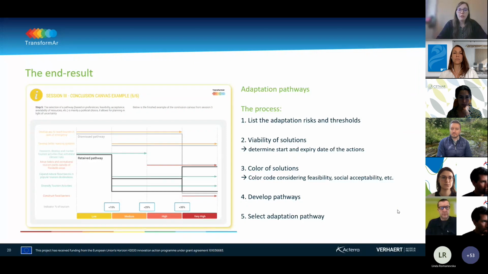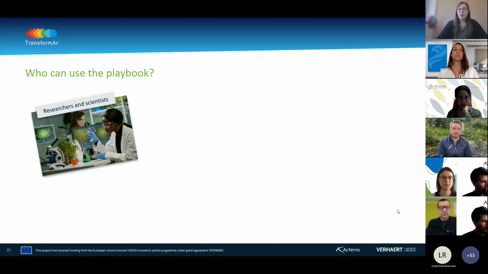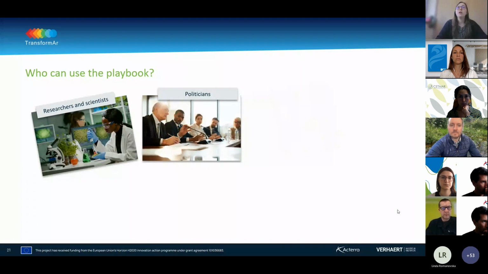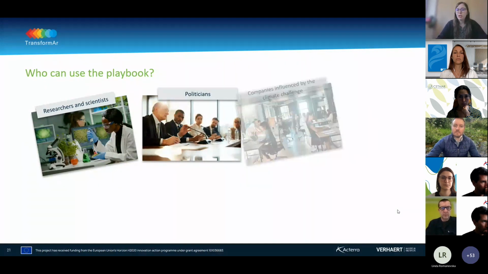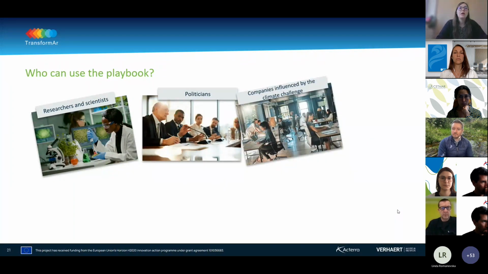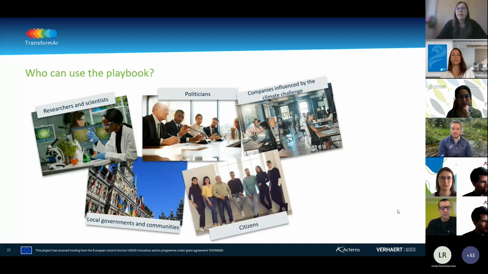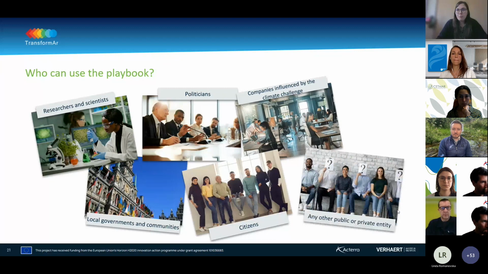So who can use the playbook? Quite a lot of people can benefit from using this playbook, such as researchers and scientists, politicians, companies that are influenced by the climate challenge and want to tackle this, local governments and communities, citizens, but actually any public or private entity with the motivation to do something about this climate challenge can use this playbook.